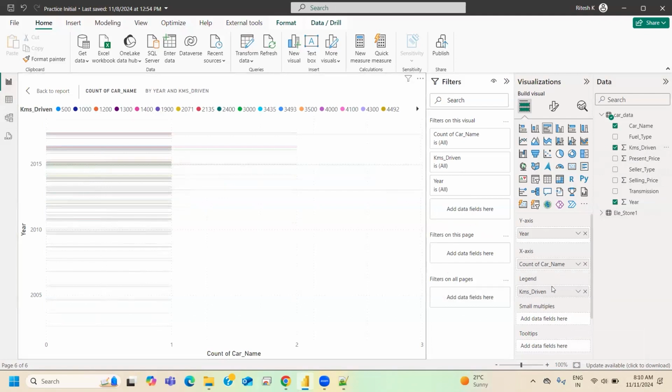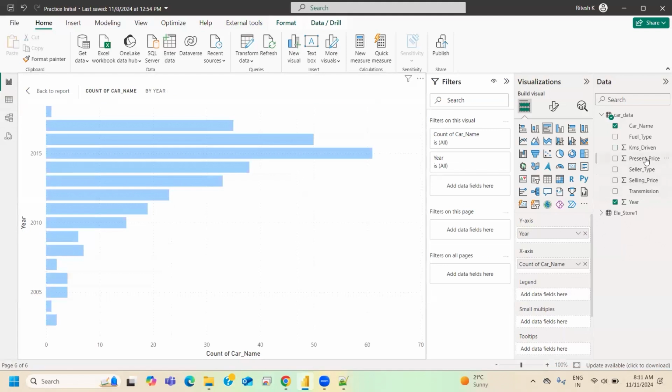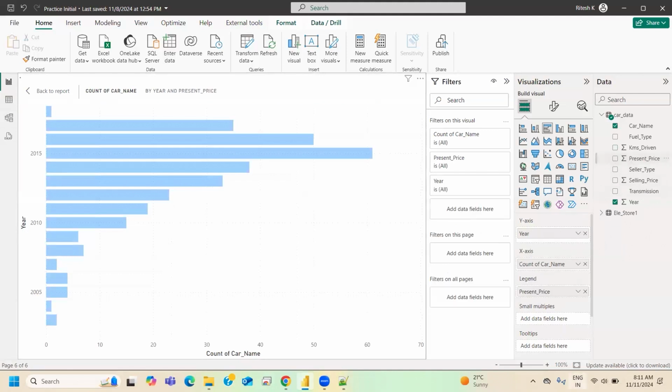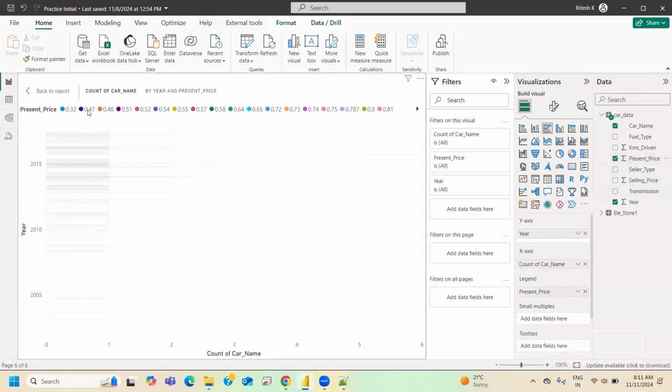Legend means it is nothing but a partition of that information. It is trying to create a partition of that information. Now, if you try to see the partitions, for all the unique kilometers driven, that many number of partitions are present. Okay, I'll remove this kilometers driven. I'll take present price. Even for every unique present price, the bar chart is getting bifurcated or partitioned.